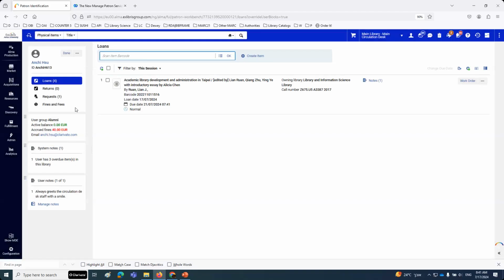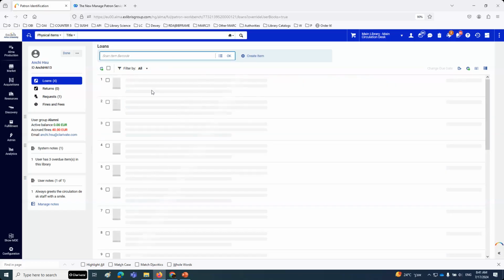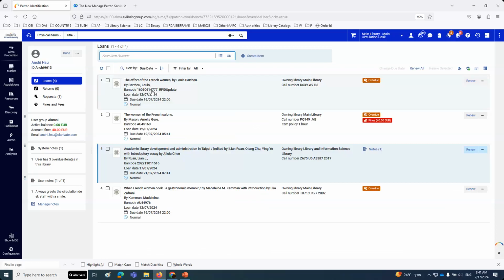So now I see that she has 4 loans, but on my screen here I see 1. Because on the screen I'm in the main pane, I'm filtering by this session, and I only loaned 1 this session, but I see clearly on the left that this user has 4 loans and 1 request. And if I were to come here and say I want all, now I see all 4. Somebody asked earlier about seeing the returns. By the way, here you can see I also see the requests.